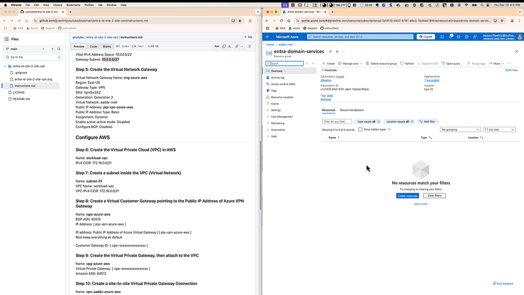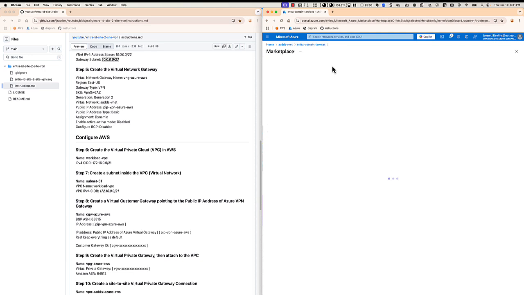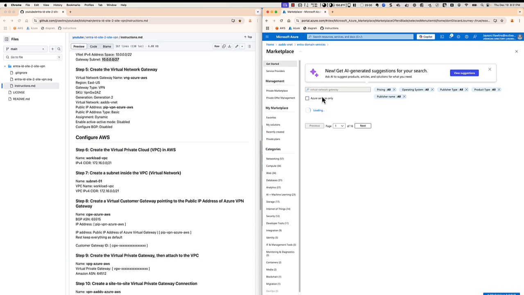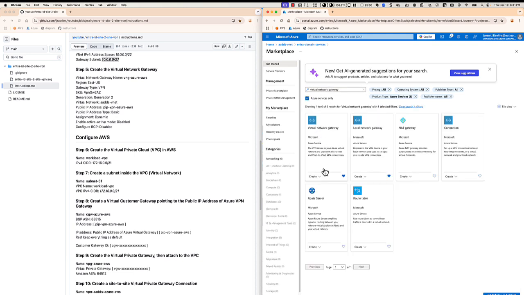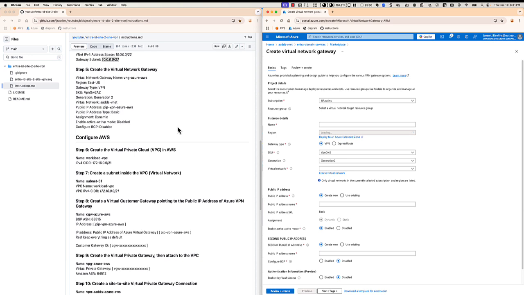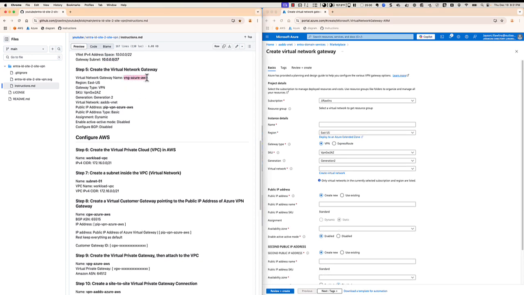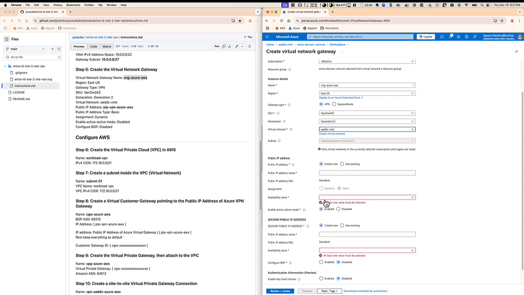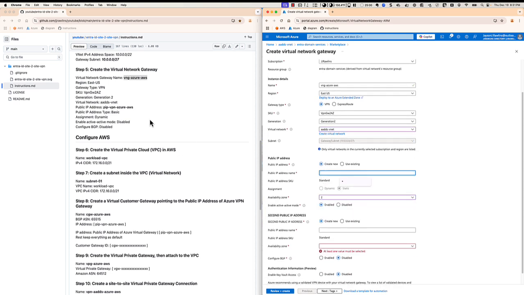Next is our virtual network gateway. I'll select the virtual network gateway, create that. Let's call it VNG Azure AWS. And the defaults are okay in this case. You have to make sure your region's the same as well. So make sure that you're paying attention to which region you're using.